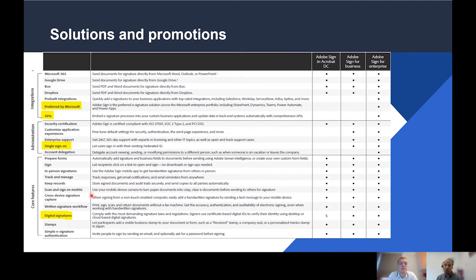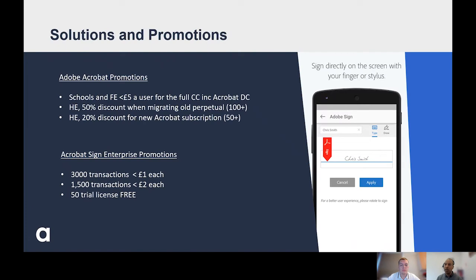And this goes right back to the earlier slide around the comparison between digital signatures and electronic signatures. For full digital signatures with a certificate-based ID, you can only really do that in either of the Sign versions. There's a squiggle next to Acrobat, as there is some basic functionality, but probably not sufficient for many needs.